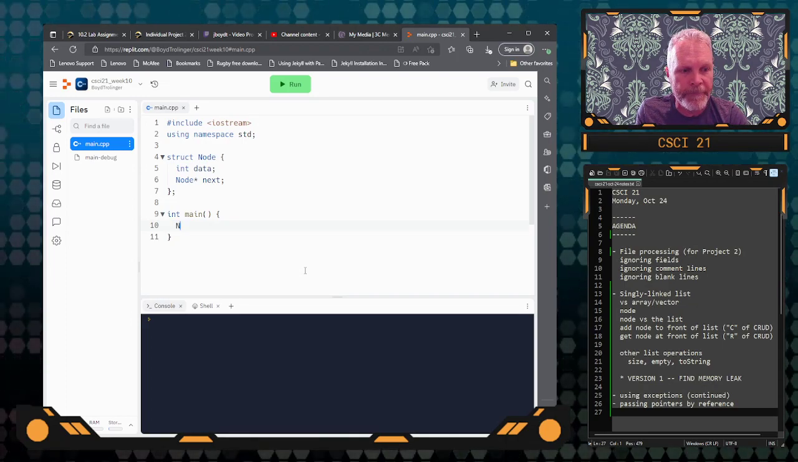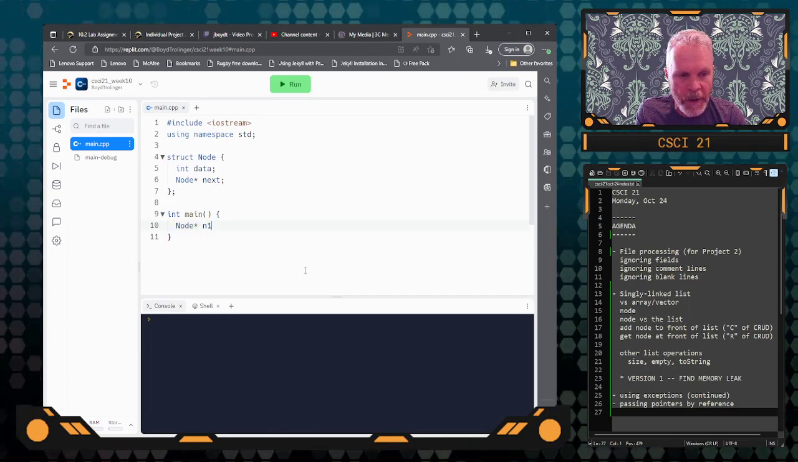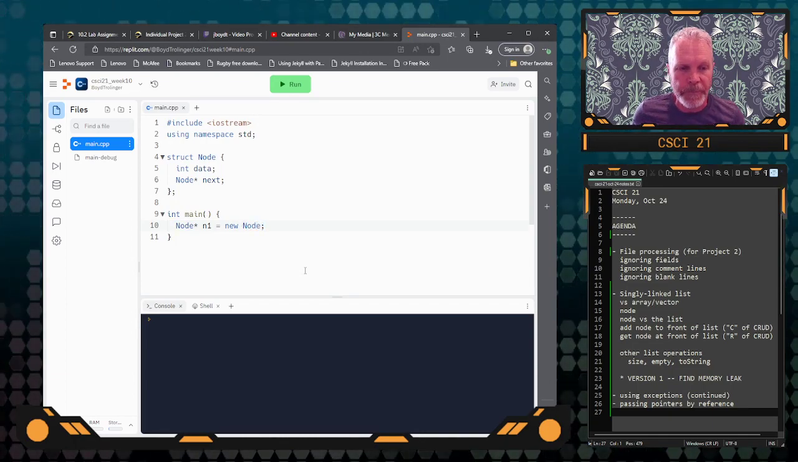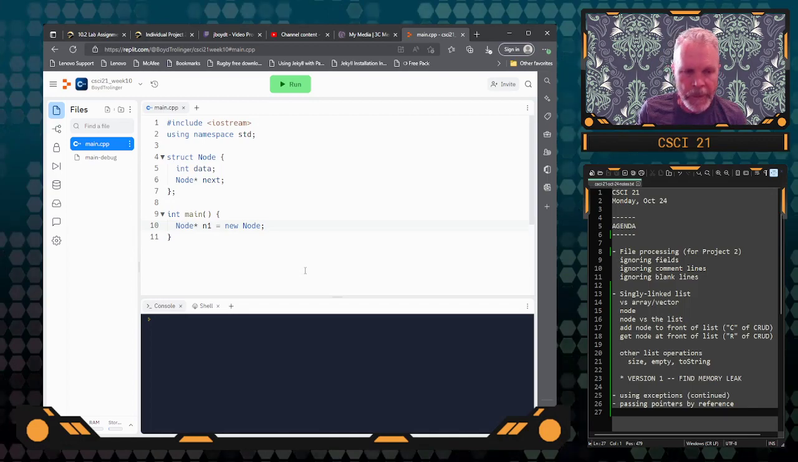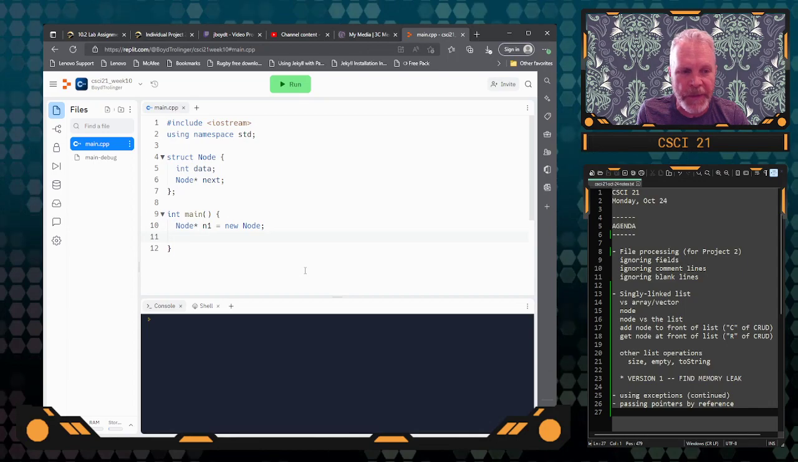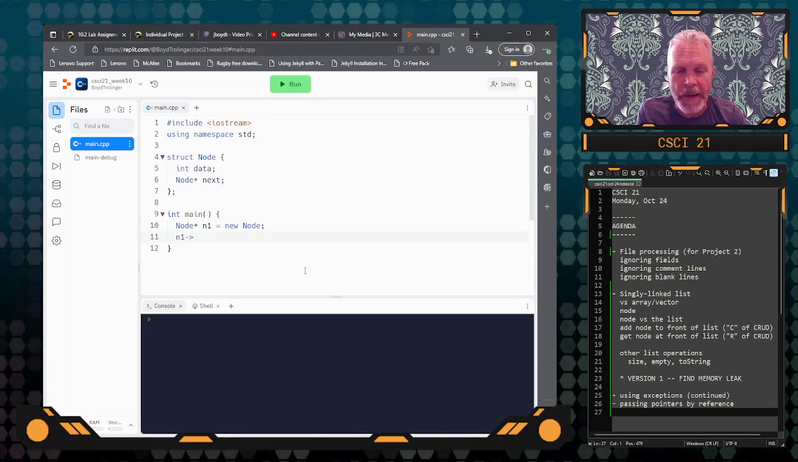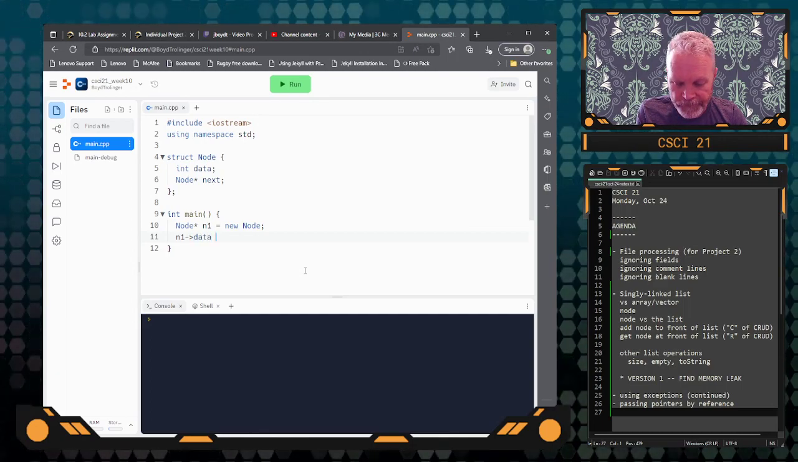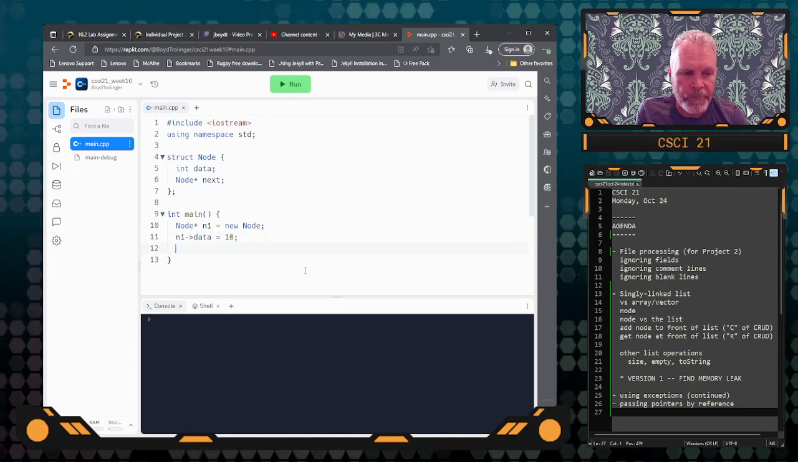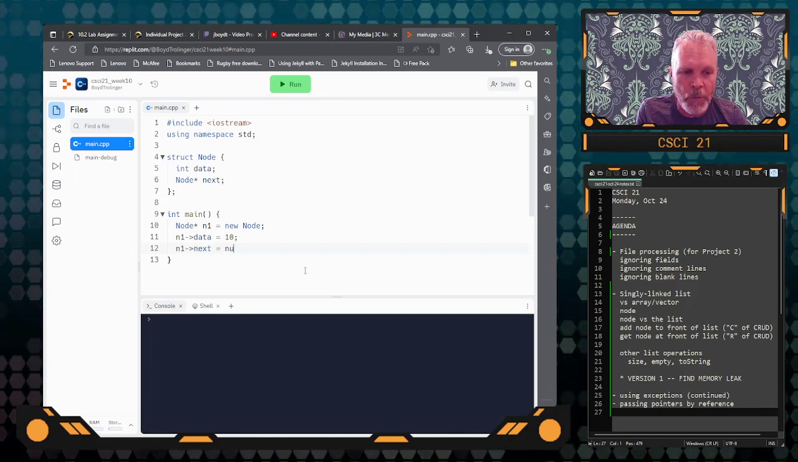So let's build one. So need a pointer for this. I will call this node N1, and I will say equals new node. So there's the first node. It is not populated with anything yet, so let's populate it. N1, which is now a pointer, so I got to be careful about that. Its data is 10. And let's go ahead and just say initially it's alone.